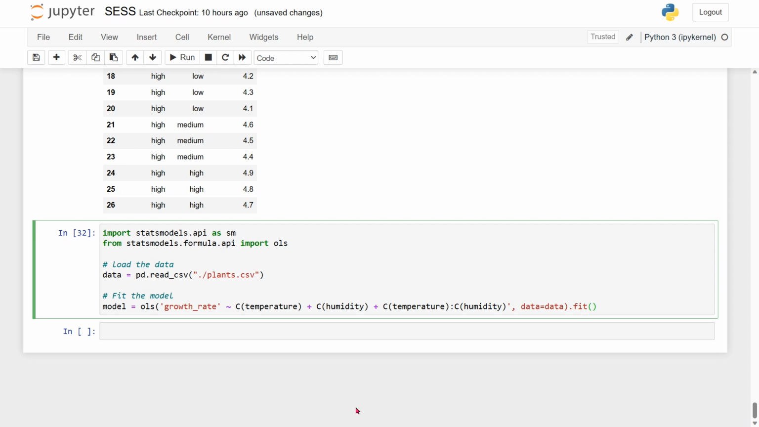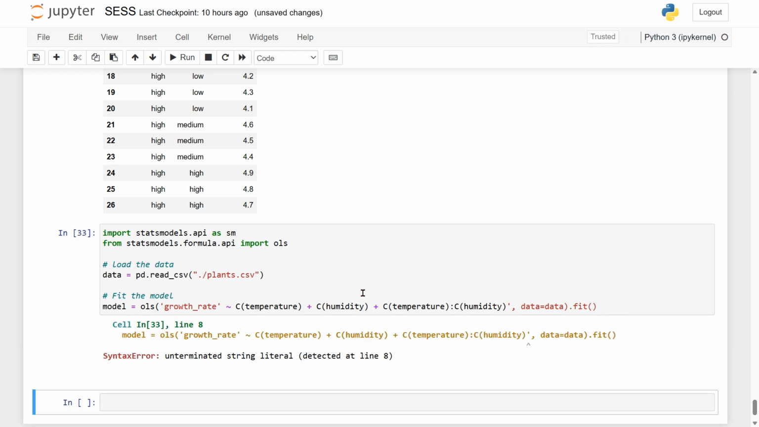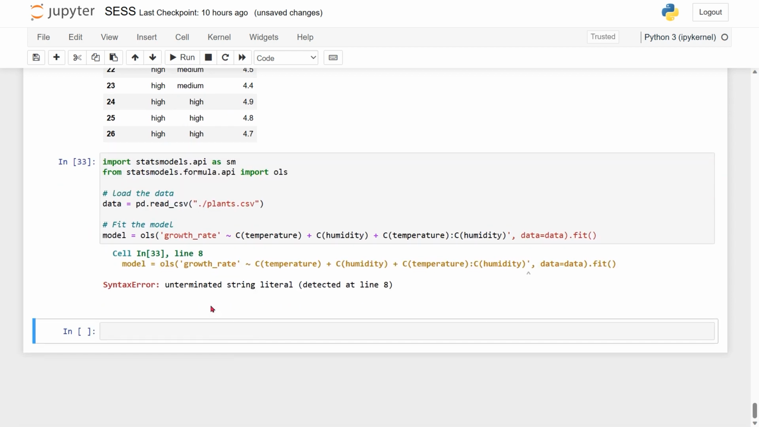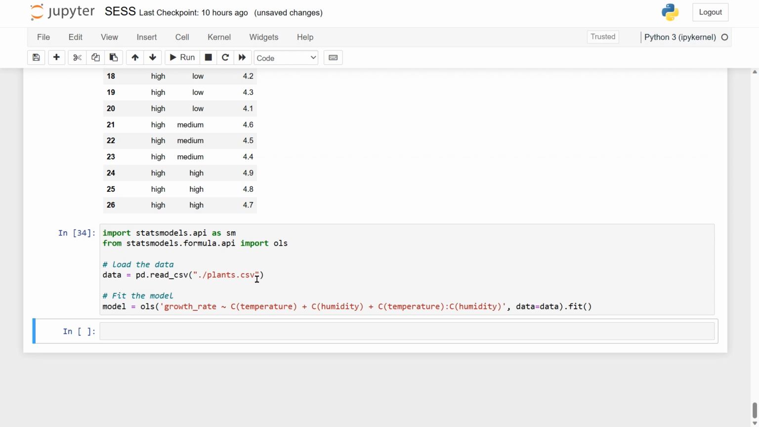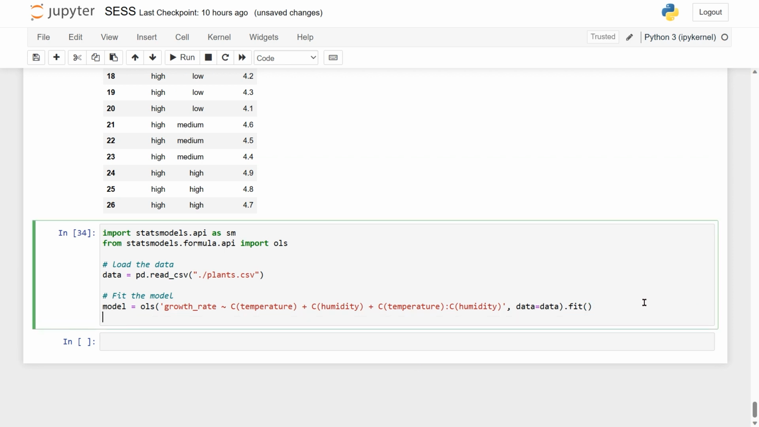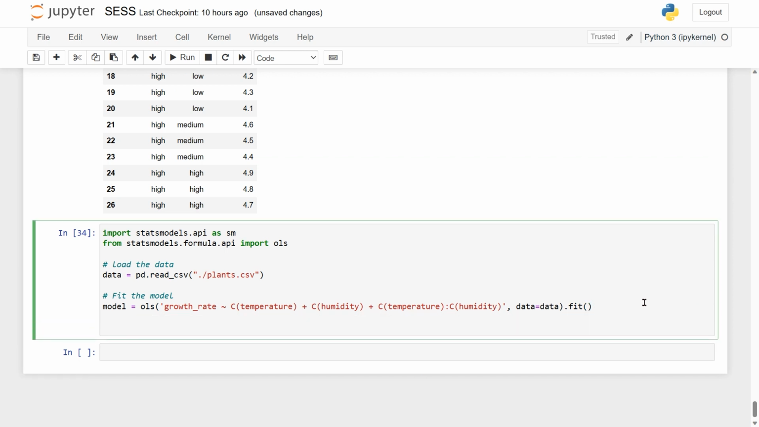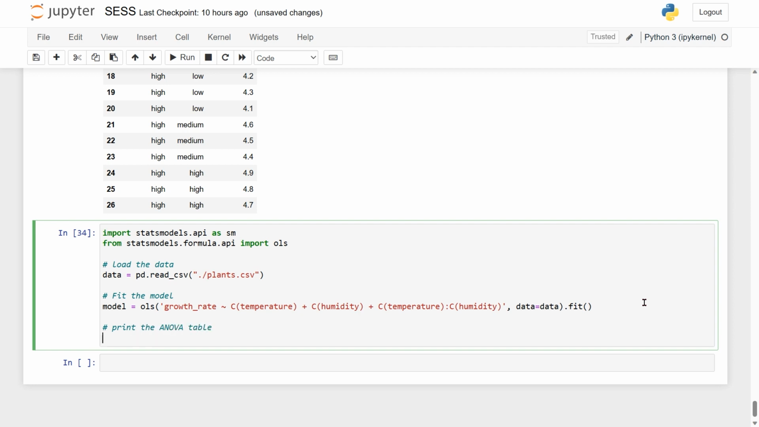That's it. So the fitting is done. Let me just execute and check, is there any issue. So unterminated string. Okay. Yep. The model has been fitted properly. No issue at all. Now it's time to print the ANOVA table.